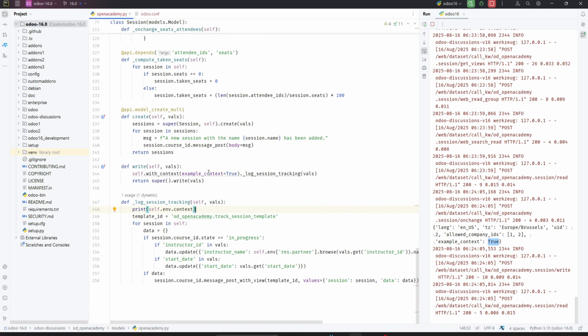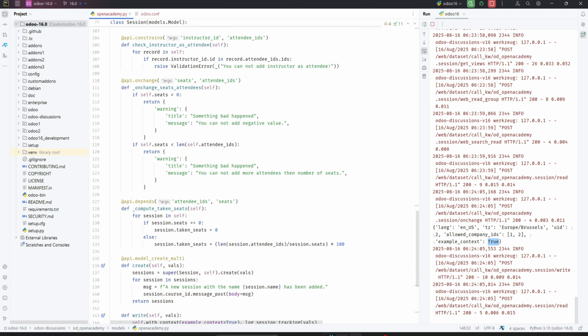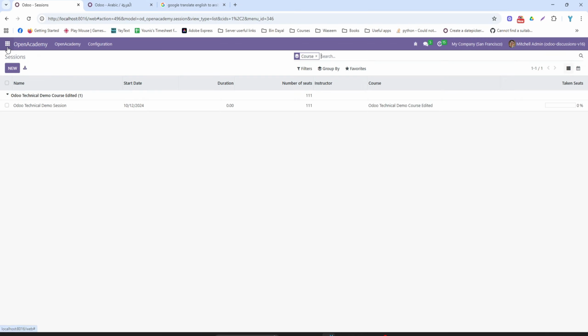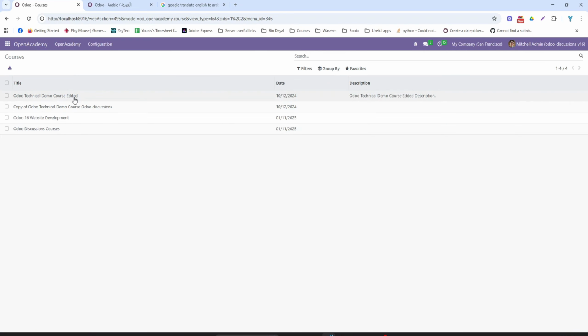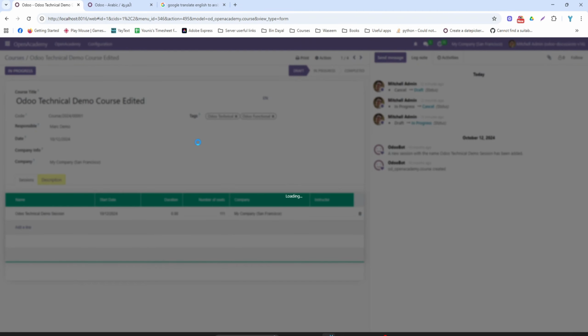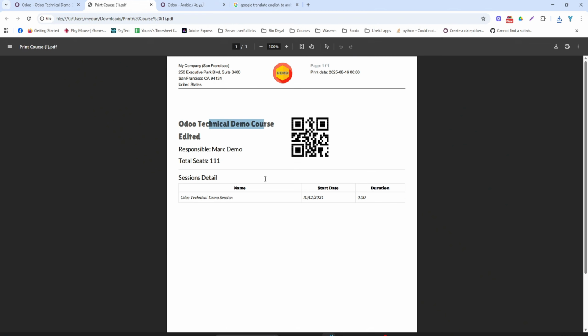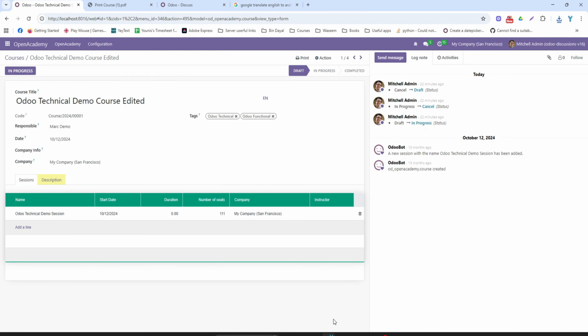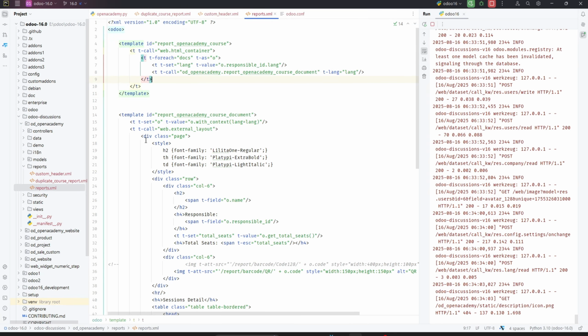And another use of the context is to print the report in a specific language. Like let me go here and let me see. So for example, in this case, we have this report, print course. Okay, so currently this course is in English. So if you want to print it in a specific language, like in the user language, let me show you this report. Here you can see I have specified that it should be printed in the language whatever the responsible user has, and pass this language to the report template.